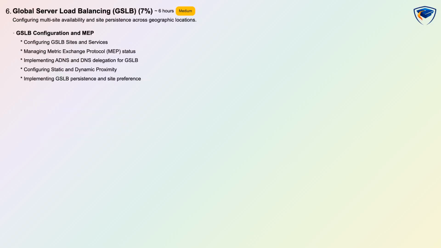Global Server Load Balancing, or GSLB, is 7%, medium difficulty, and requires about 6 hours of scenario-based practice. This domain covers multi-site availability, configuring GSLB sites and services, and managing metric exchange protocol status for health exchange. You will implement ADNS and DNS delegation, configure static and dynamic proximity, and set up GSLB persistence and site preference to control traffic across geographic locations. Emphasis is on designing resilient, multi-site architectures and testing failover behavior.